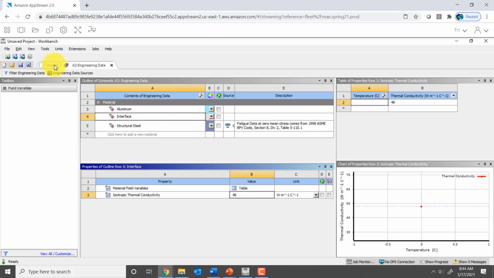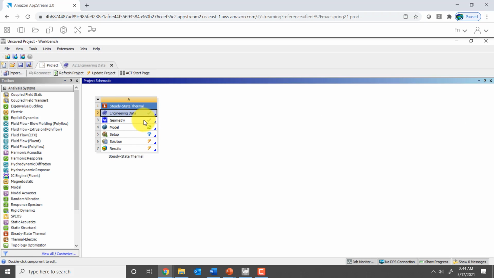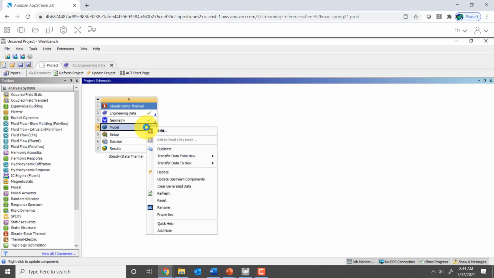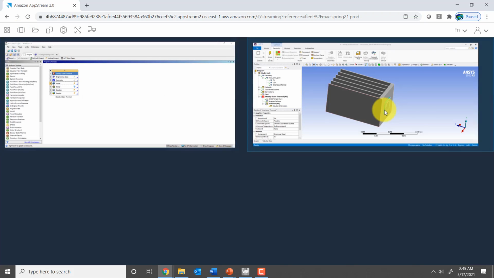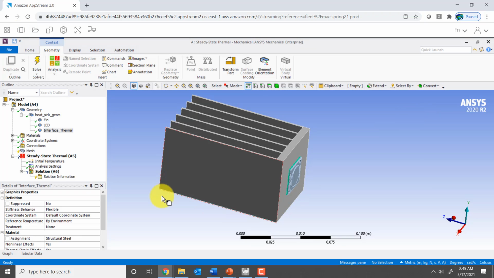Okay. Now, if I go back to the project page, it says, hey, upstream there's been a change. Do you want to bring it downstream? So right click and select Refresh. Don't select Update. You might go into an infinite loop. So the Refresh will bring it into the Mechanical window. So I'll go back here and then go to Mechanical.